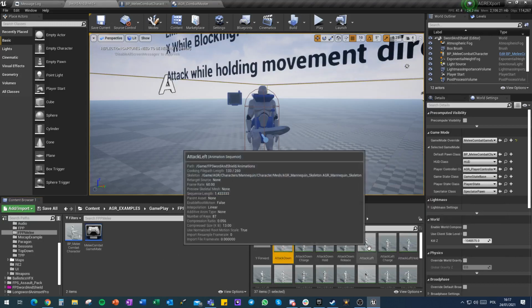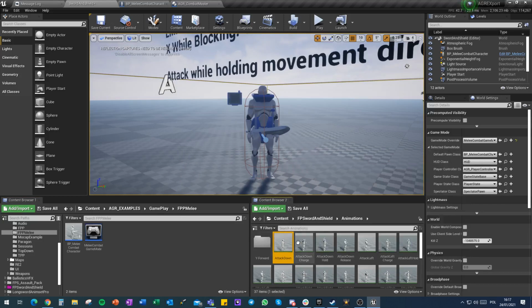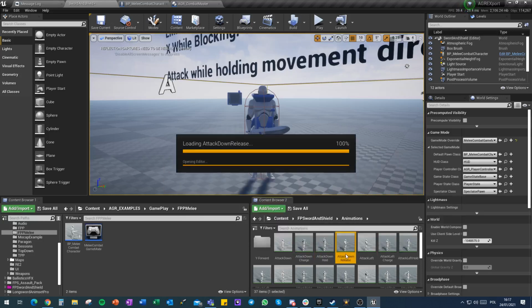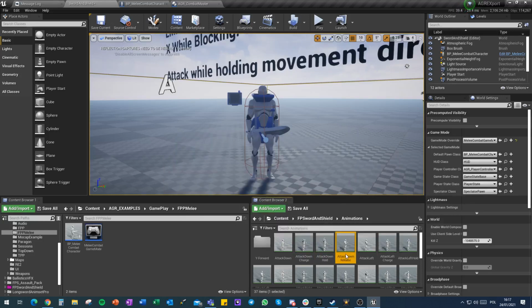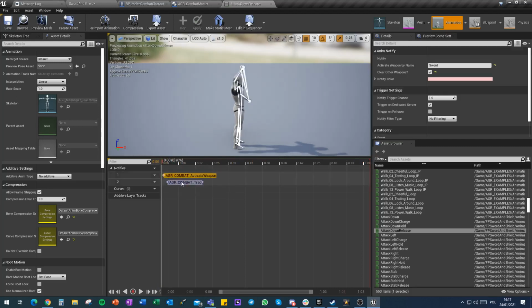You need to find all animations that are the attacks themselves. So not the charge, not the hold, but the release and attack. Any release or attack animation needs to have this setup of animation notifications. The first animation notification is called activate weapon, and we specify the weapon name, and it is case sensitive.